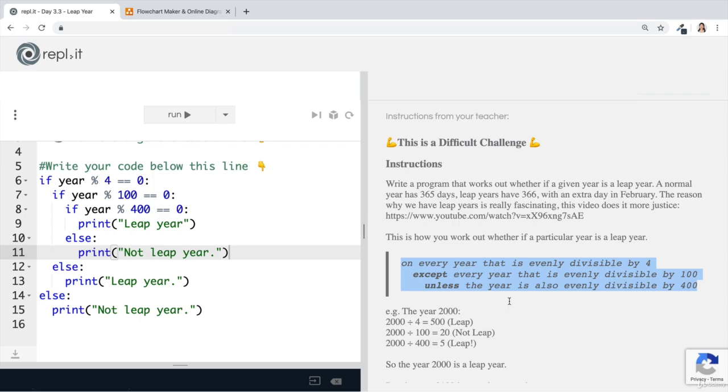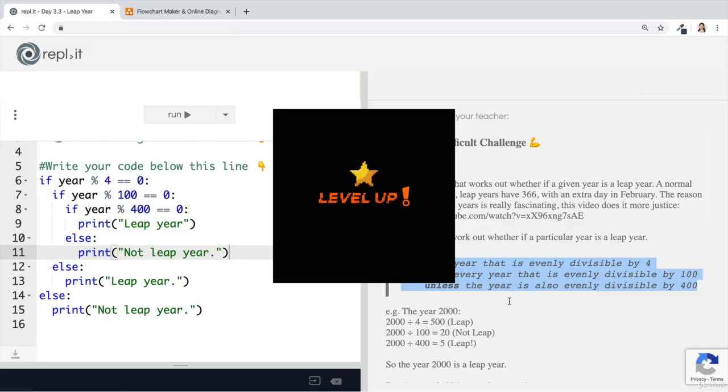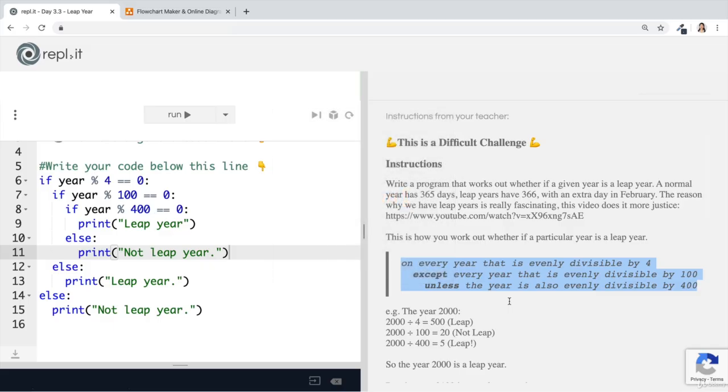It's in these moments, these code challenges, where you're actually going to level up as a programmer. It's not during the tutorials, it's not during the videos where I explain things to you. It's where you actually write the code yourself.